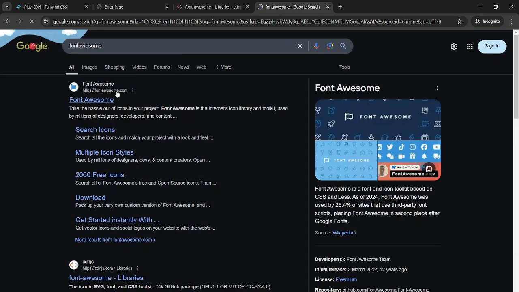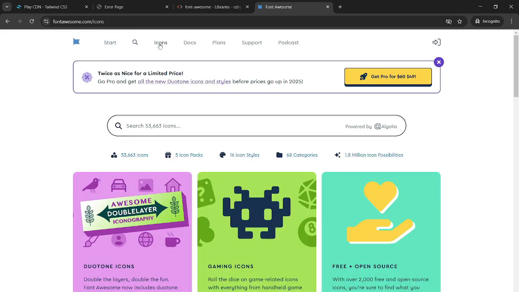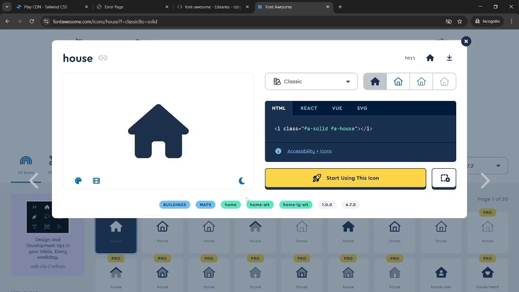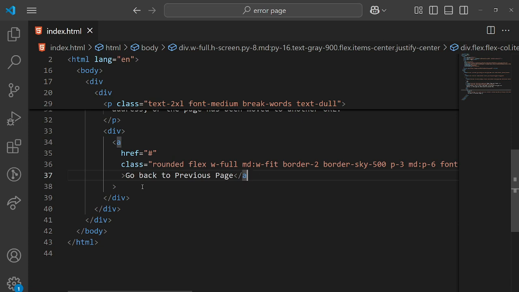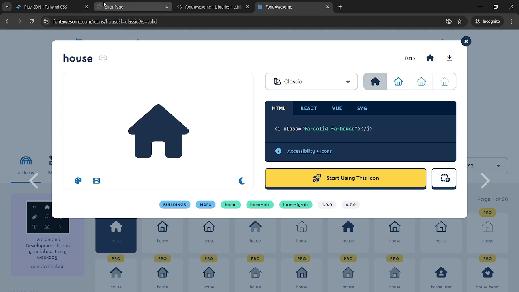So I have to search font awesome library. So if I click this font awesome link, this is the official documentation for this font awesome. Let me click this icon menu, and from there I have to search home icon. So this is the home icon. If I click this home, it will show a pop-up. Let me click this code snippet and it is copied. So before this go back, I need to paste it here. Okay, so you can see fa-solid, fa-house. Okay, so save it and check it in the browser.